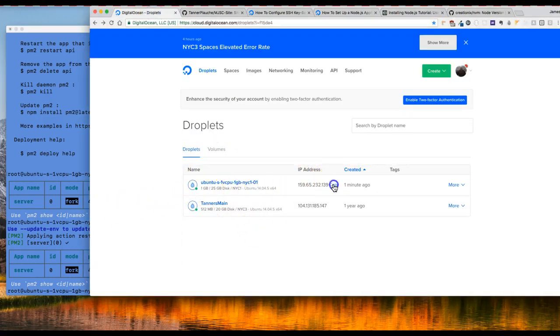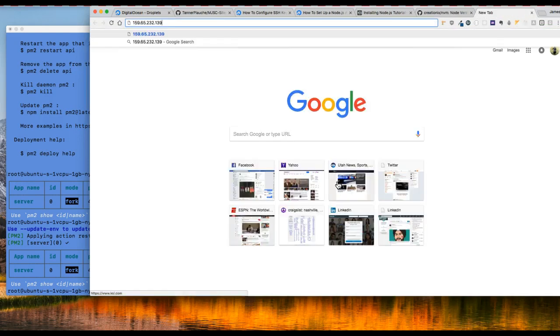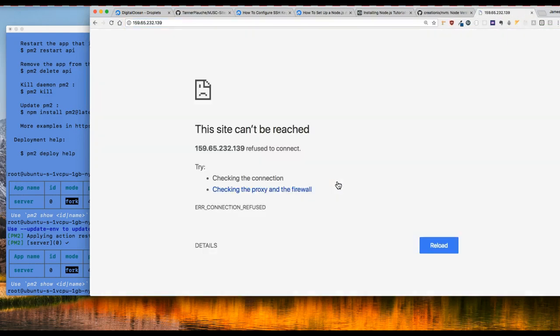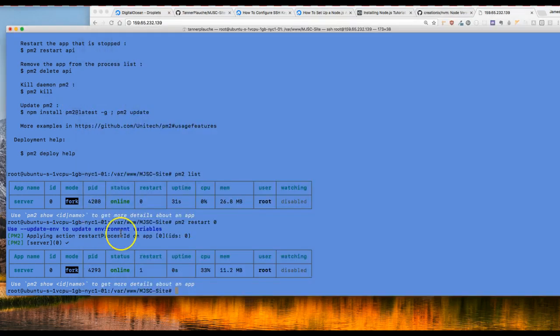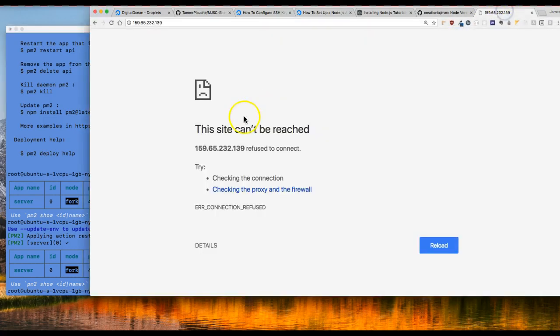I'm going to copy my IP address. I'm going to open a new tab and visit it. And there's nothing, right? Why can't I visit it? Well, because my server is running on a virtual machine, and I can't just go to this IP address and expect it to know what I want it to do.